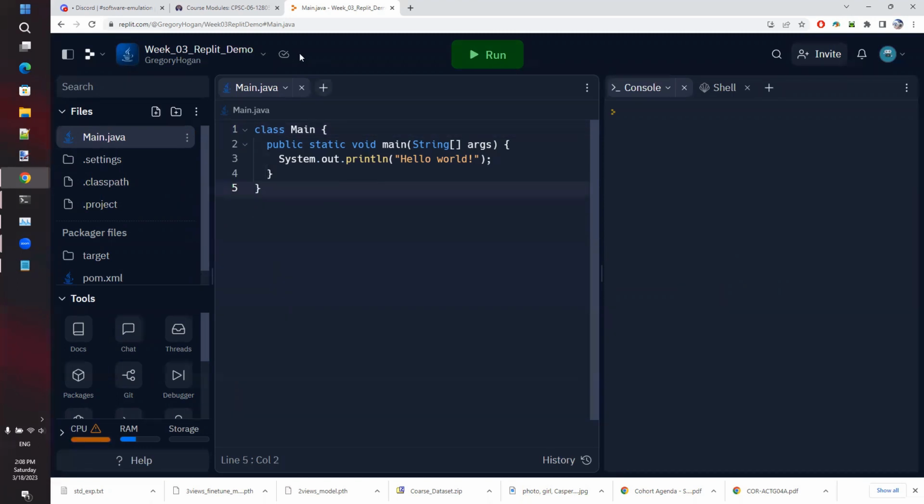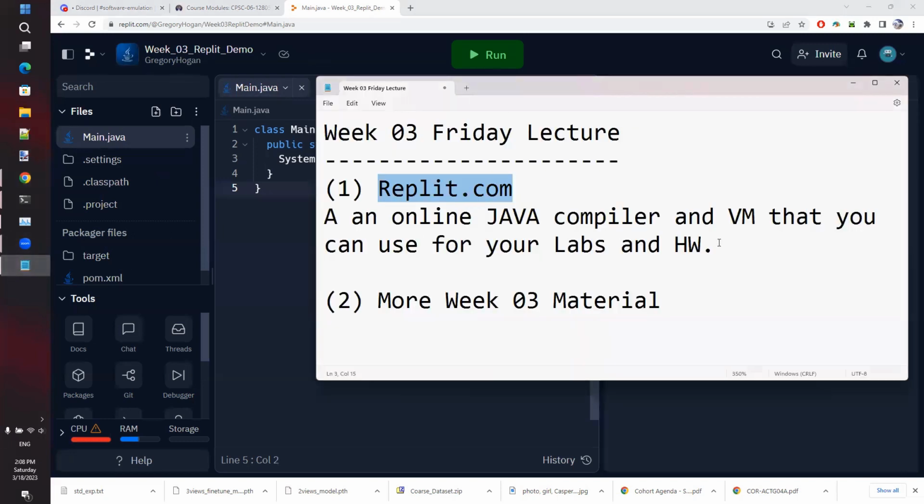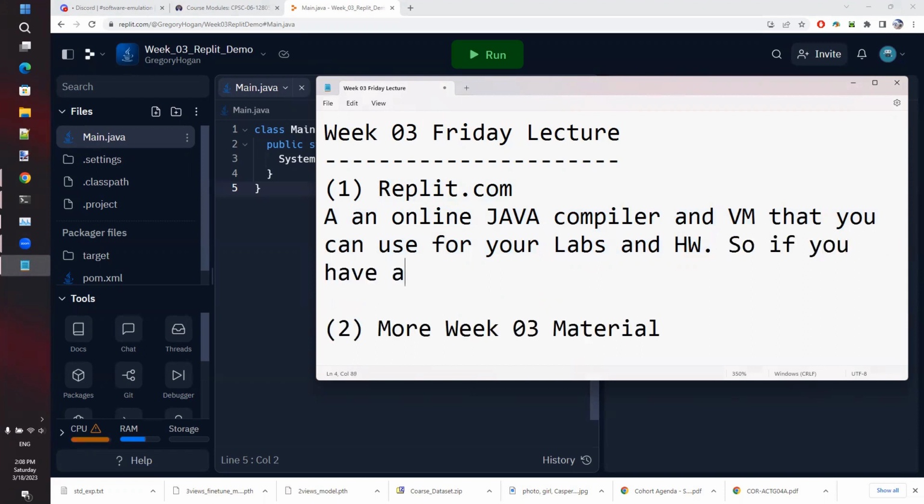Anyway, so I'll just leave this open because we'll come back here. But I just wanted to mention that as this is a way that you can do your homework without having to install software. So if you're using a Chromebook or an iPad, or you just have trouble installing the software, you can use this. Okay. All right. That's all I really wanted to say about that now.